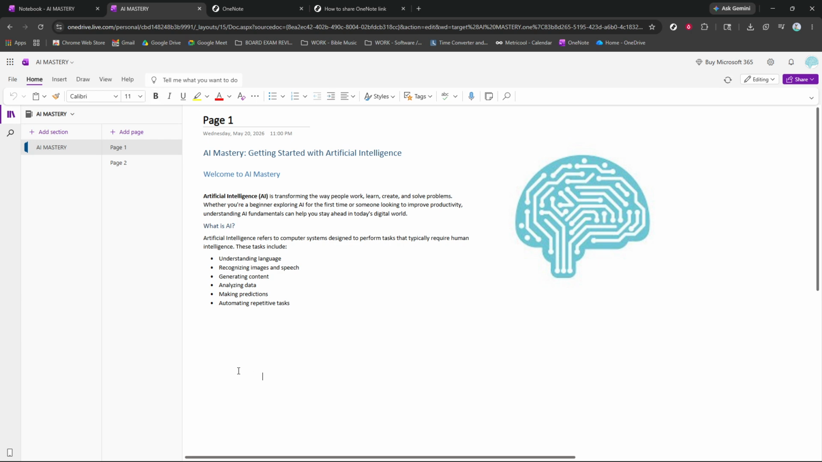One important note here. The person opening that page link must already have access to the parent notebook. Page links inherit notebook permissions, so if they can't open the notebook, they won't be able to open the page.